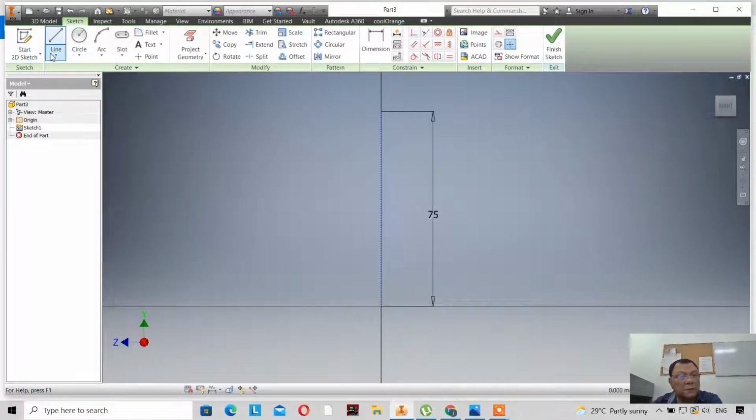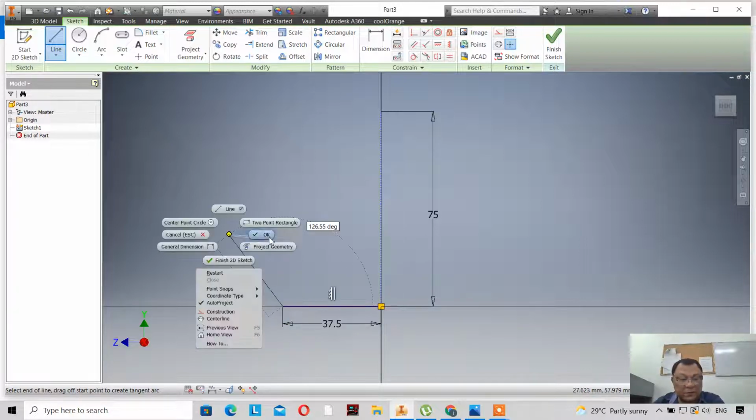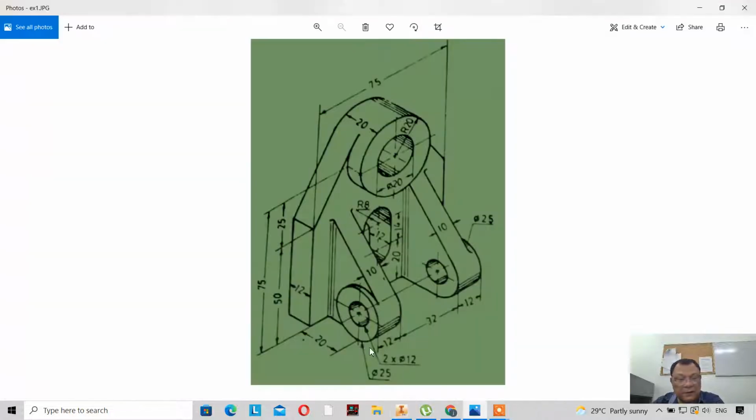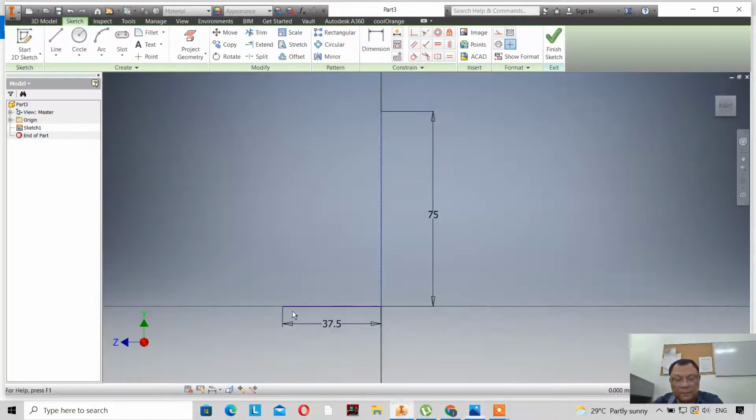Now from the figure, this distance is 75. So I draw a line starting here and going to the left. Now this distance, let's say, is 75 divided by 2. That's 1/2. That's 37.5. And again, I have a height from this edge here, a value of 50. So I draw a line starting from that point and then vertical, a value of 50.